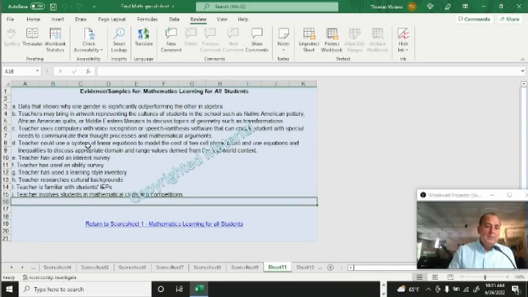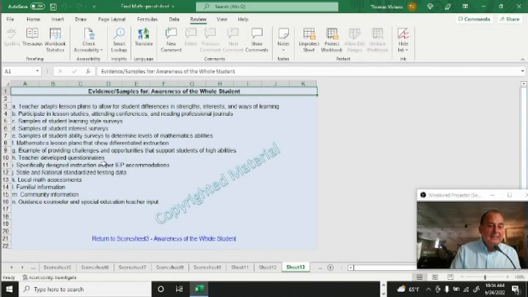So you can kind of toggle, if you will, between the two pages, so that you can keep referencing those things. The same thing kind of happens with score sheet 2. Okay, this is knowledge of math. Score sheet 3, awareness of the whole student. Okay, so these are examples here of evidence that the teacher knows their students, their strengths, their interests, their ways of learning. Lesson plans that show differentiated instruction, teacher developed questionnaires, all this type of stuff. Familial information, community information, all those things that make the teacher aware of the whole student and how that student learns and so forth.